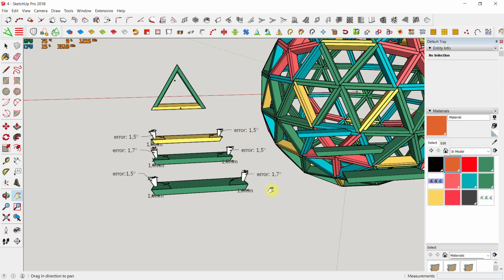So 1.5 plus 1.5 is 3. Now how many times do we have 1.5? 1, 2, 3, 4. So that's 6. 6 and 3 is 9, minus 0.6 would be 8.4, if I'm not mistaken. Alright, so the accumulated error would be like 8 degrees.